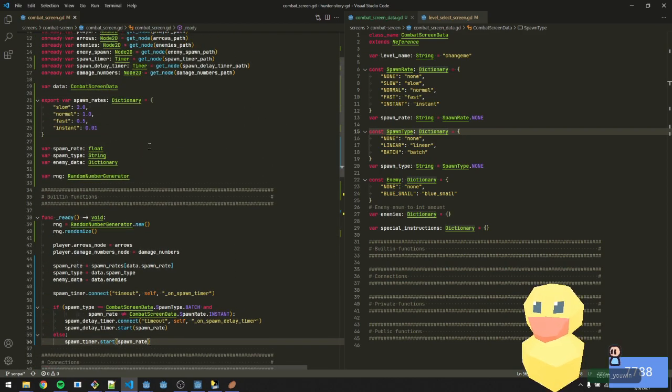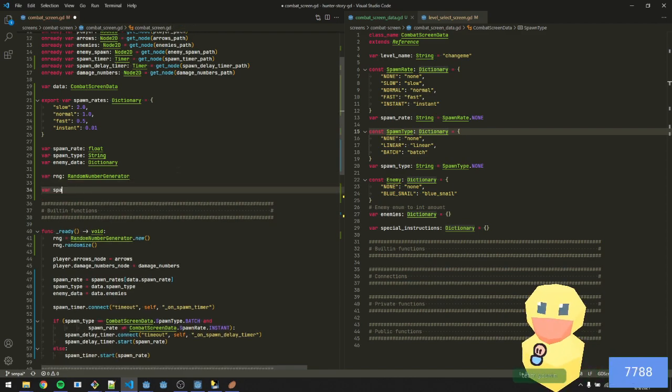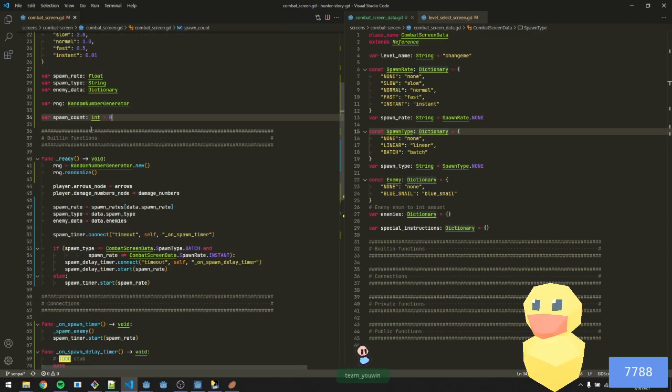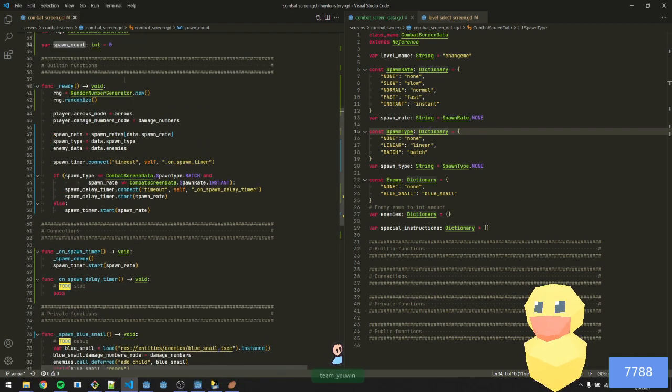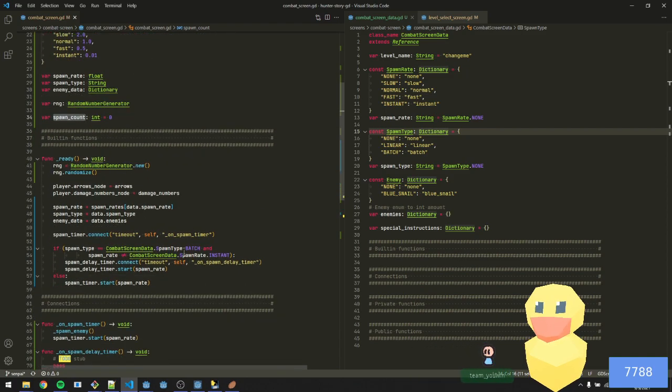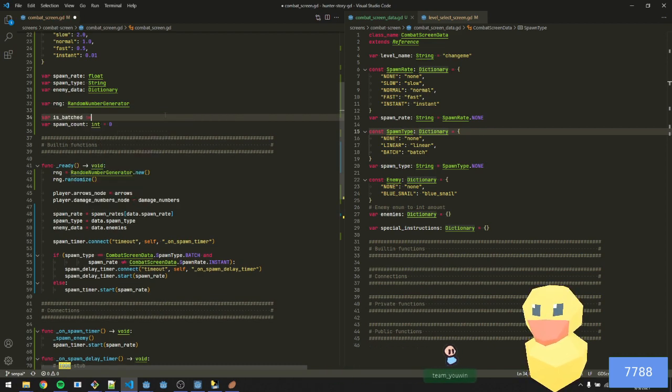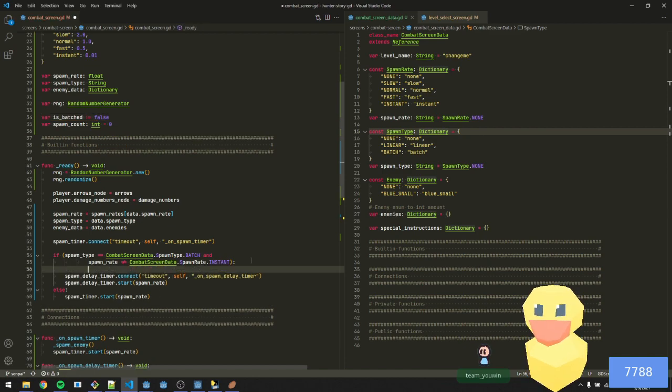Oh, and I guess we can have a spawn count as well. That might be nice. So var spawn count. So we'll initialize that to 0, right? So I said I wasn't going to implement it now, but let's start thinking about how we would implement it. Let's see. Yeah, so I guess if we are batched. So var is batched, which is false. But here we can do is batched is true. Move this back. There we go.